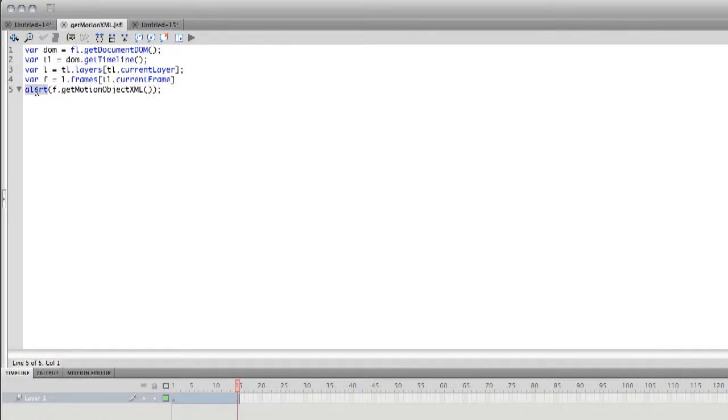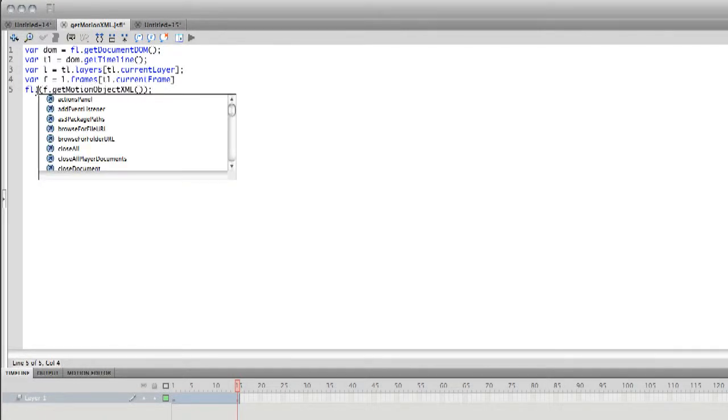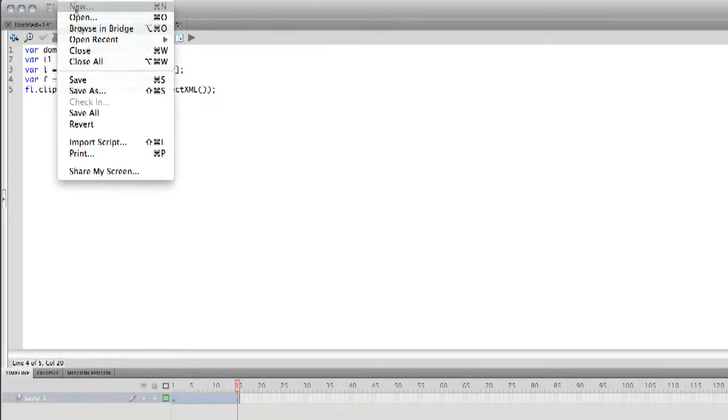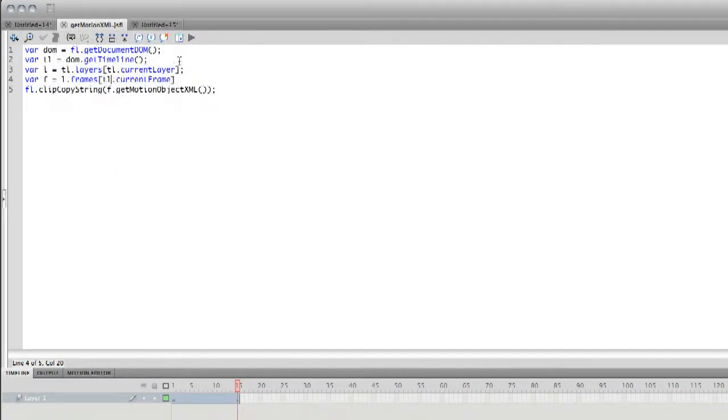So let's alter this so that we use the Flash object and say clip copy string. That way it'll copy it to the clipboard. I'm going to save that, and we can run that script.